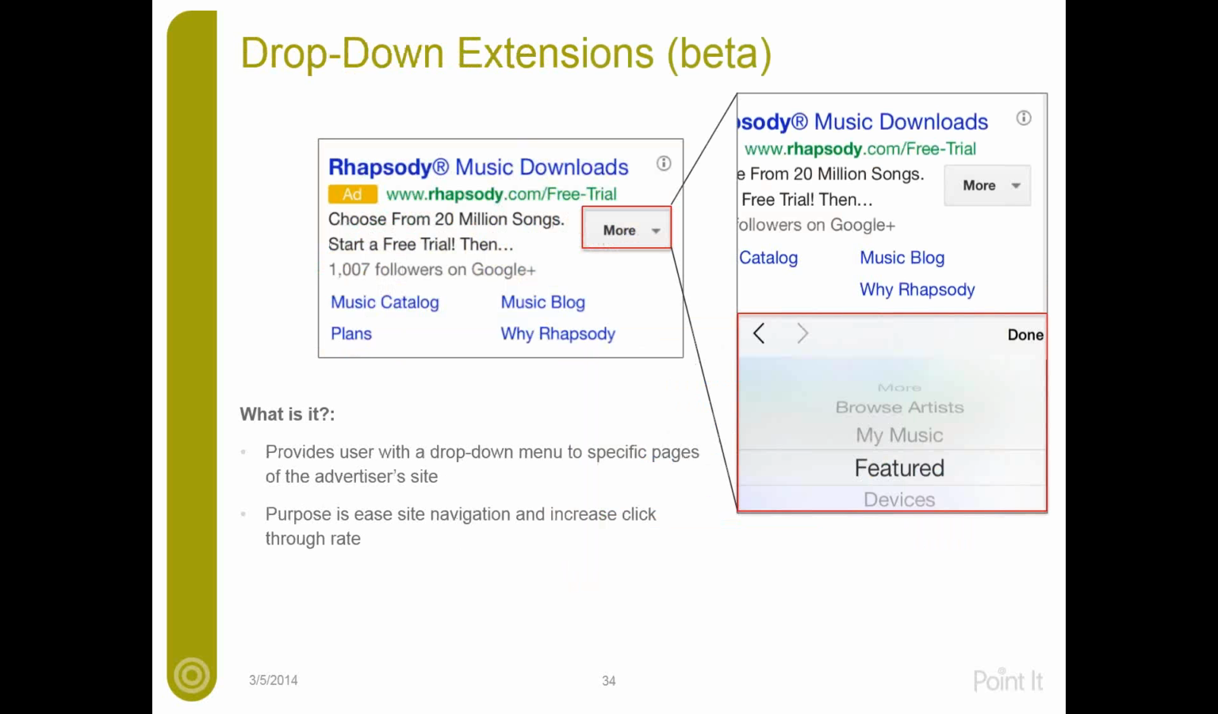Lastly, we'll take a look at the drop-down extension, which is a relatively new extension we've seen out in the wild recently. The drop-down menu provides links to specific pages of the advertiser's site, which functions similar to Sitelinks. The intent of this extension is to ease navigation and increase click-through rate.